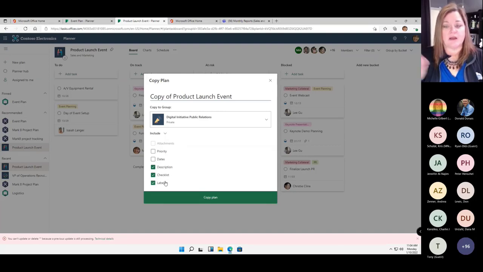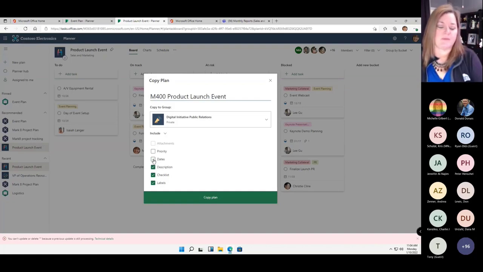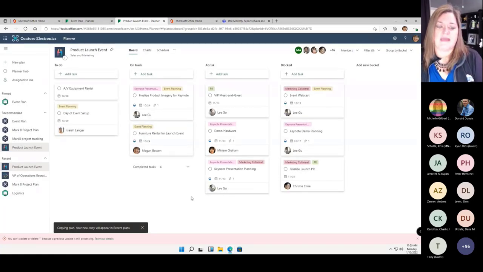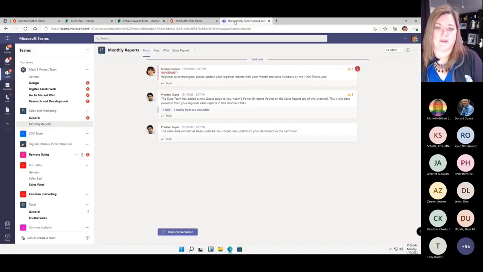Every plan has its own set of labels, so you can copy those labels, which is nice, not having to reinvent the wheel every time you create a new plan. So I'm going to do this as the M400 product launch, and maybe I want the dates included. Probably not, because I'm going to create them for that plan itself, but at least I have these. I'm going to copy the plan, and now that plan will be available in that team for me to add that item. So let's go over to the digital assets in Teams.